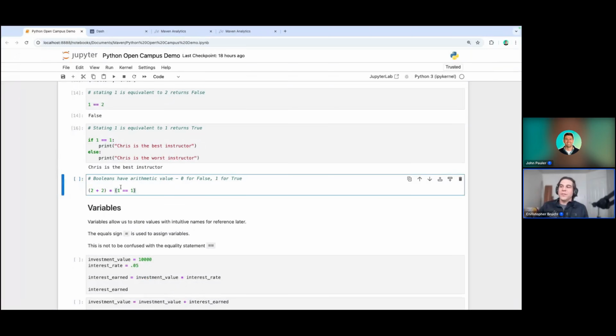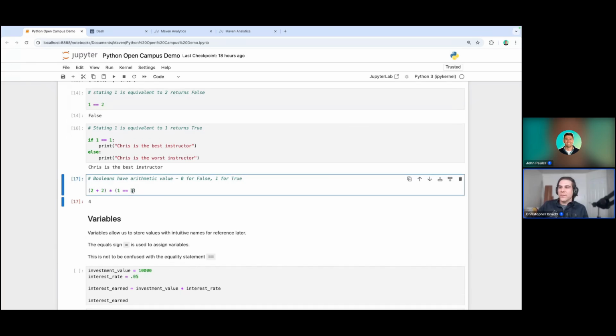The other fun thing about Booleans is they also have arithmetic properties. True is equivalent to 1 in arithmetic and false is equivalent to 0. So if I have 2 plus 2, that's going to resolve to 4. And then I'm going to multiply this by this logical statement here. Because this is true, this will return 4. But if I were to change this to 0, we would get 0 because this entire term resolves to 0.